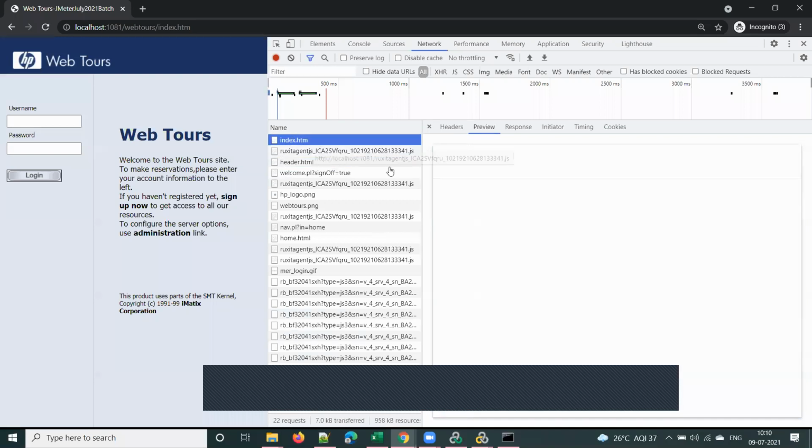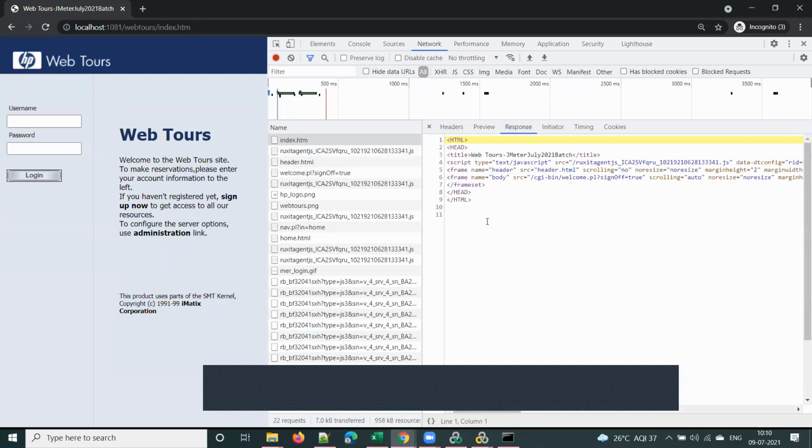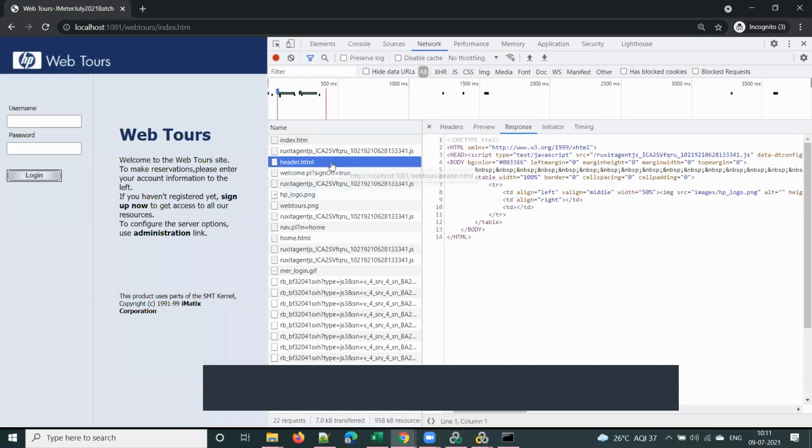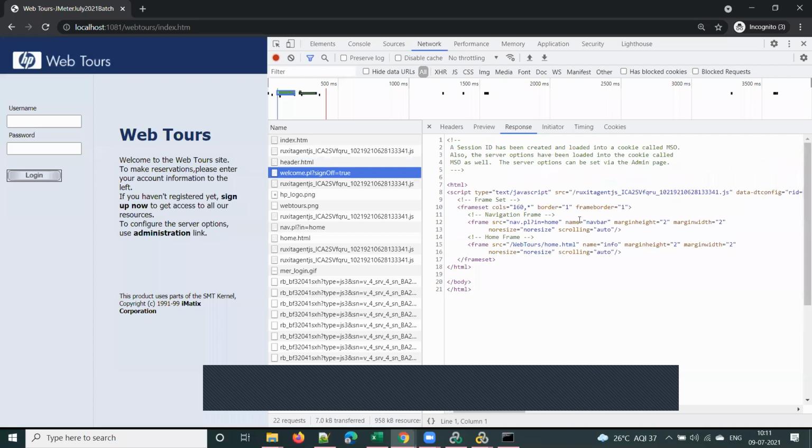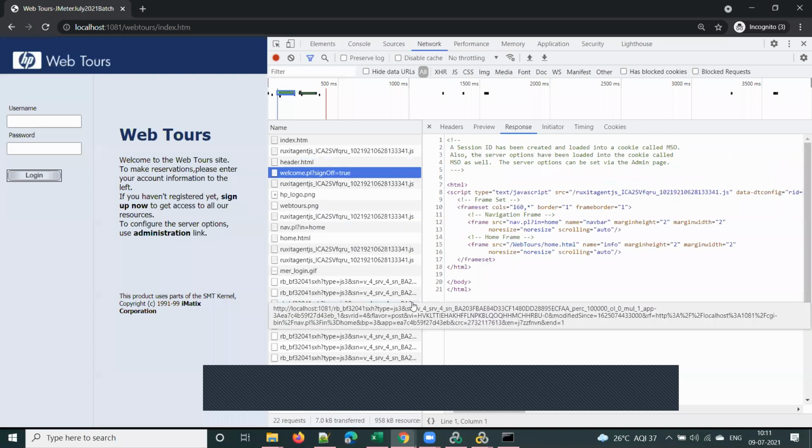And if you want to see index.htm code, you can see it here. Okay, go to response. See, this is your index.htm code, the HTML code of index.htm. In the same way, header.html response, HTML code, right? And welcome.pl, right? You understood, guys?